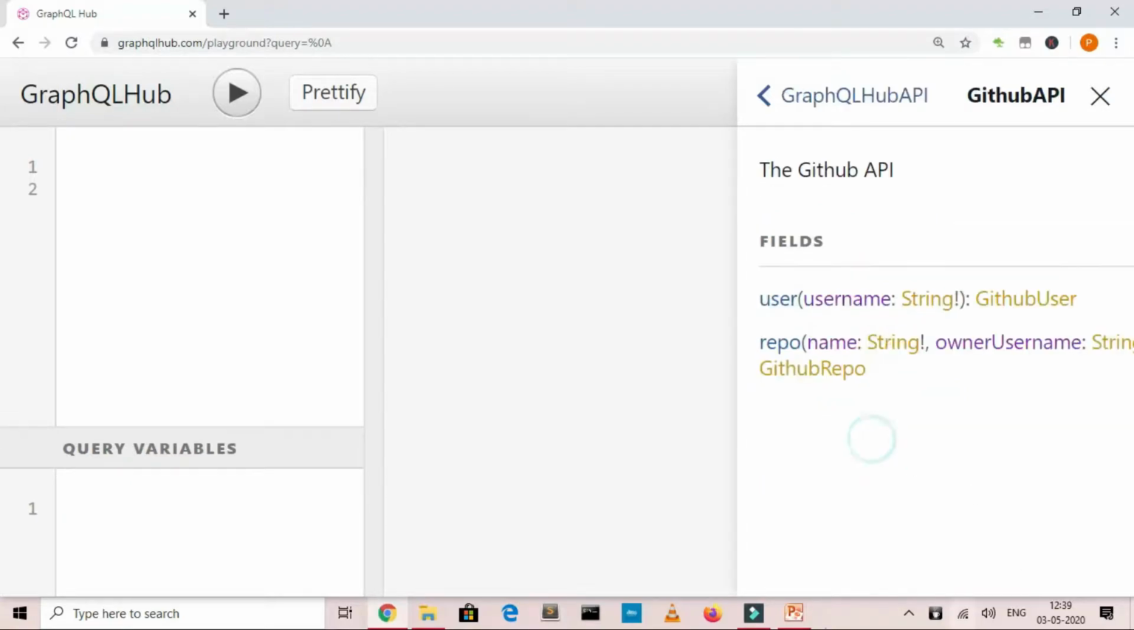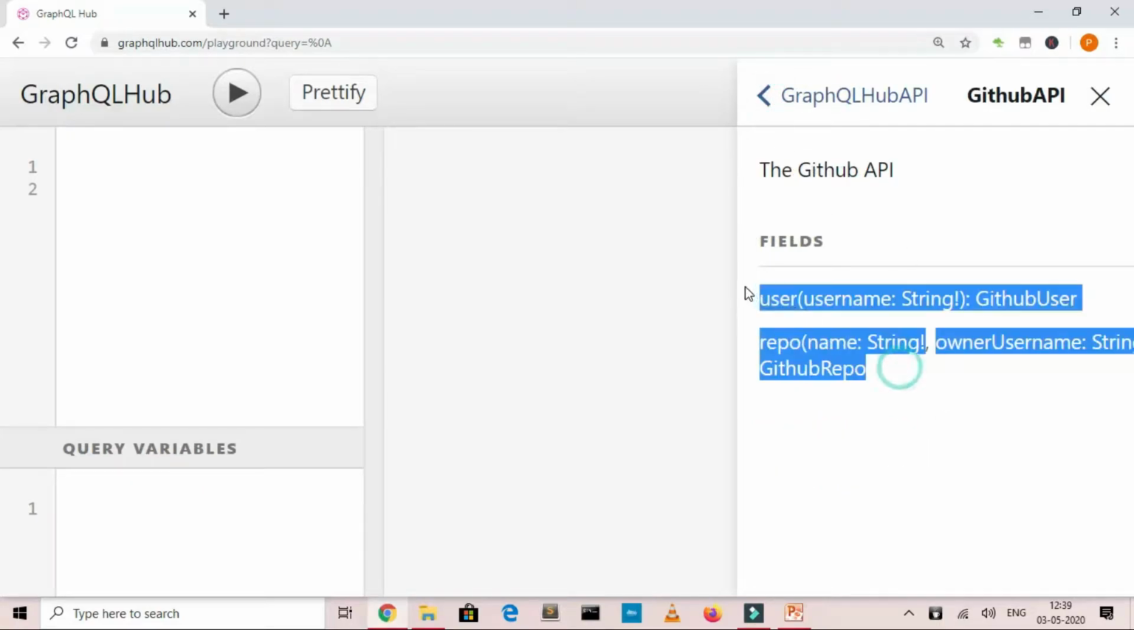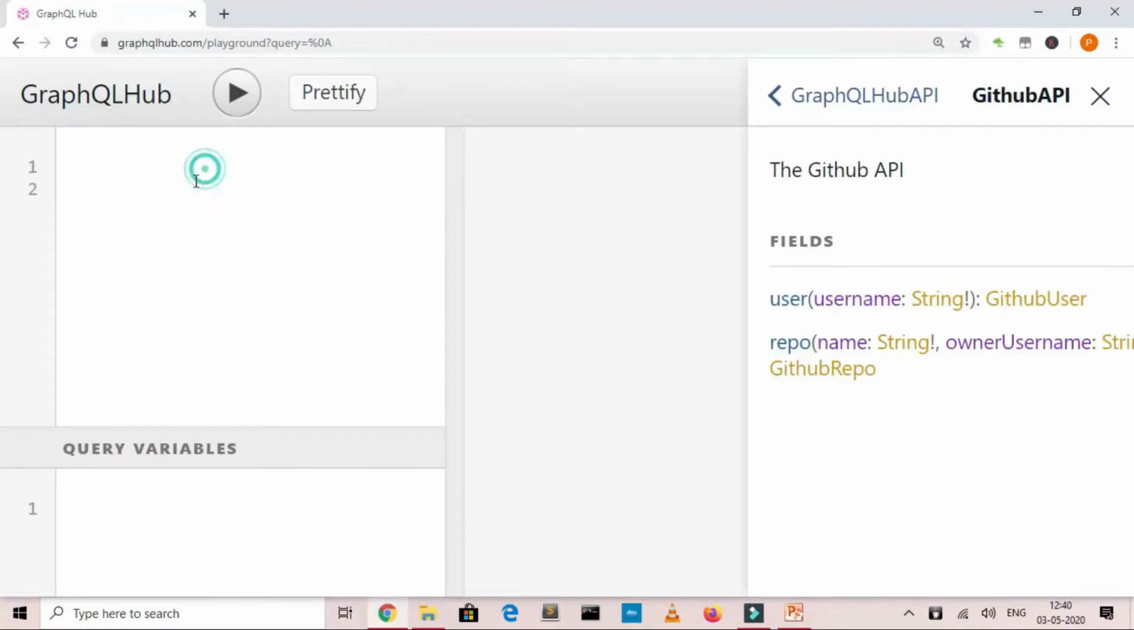If I click on the GitHub API, I can see there are two main fields, which are a user and a repo. These are the queries which have been open sourced to us by GitHub. So today we will see how we can try out these two APIs, and how we can retrieve the data or details from the GitHub server itself. This tool will give you auto completion features as well. It will give you smart suggestions and it will validate your GraphQL query. All those things are inbuilt, and it is very useful when you're doing GraphQL development.